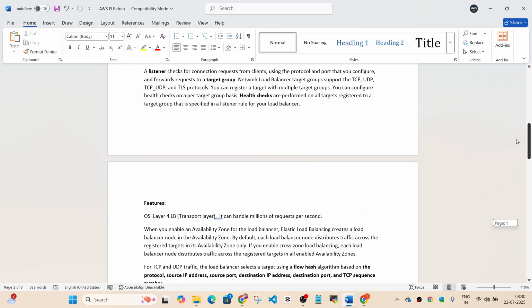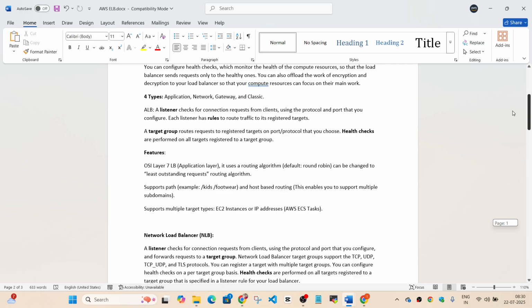But you do have the option to change it to another routing algorithm. It's called the least outstanding requests routing algorithm in ALB. You have the option to change it to this one. So the name itself suggests that the target machine which has the least outstanding requests at a given point of time, the request will be routed to that target if you choose this algorithm for your application load balancer.